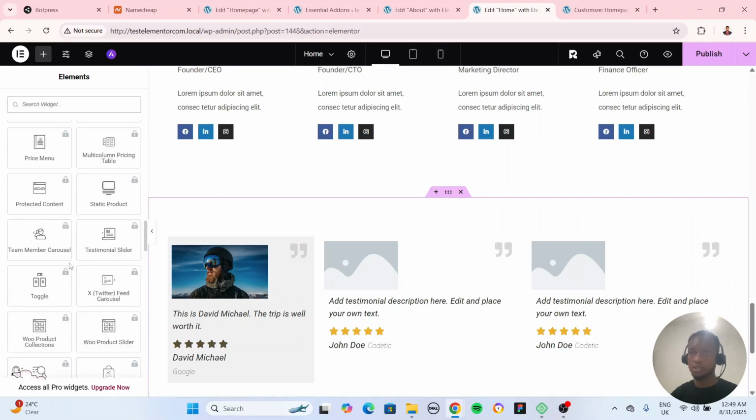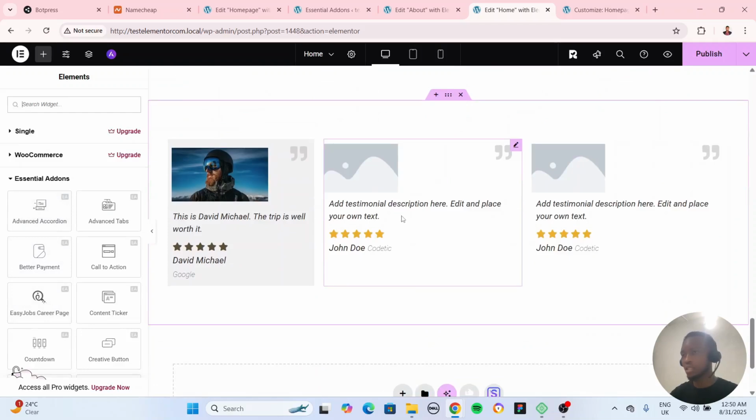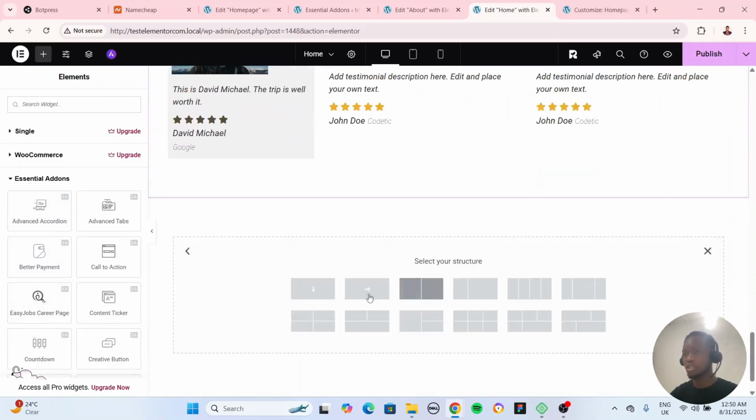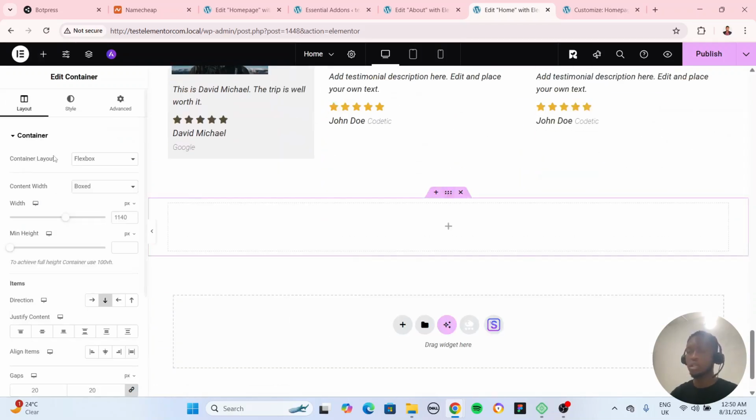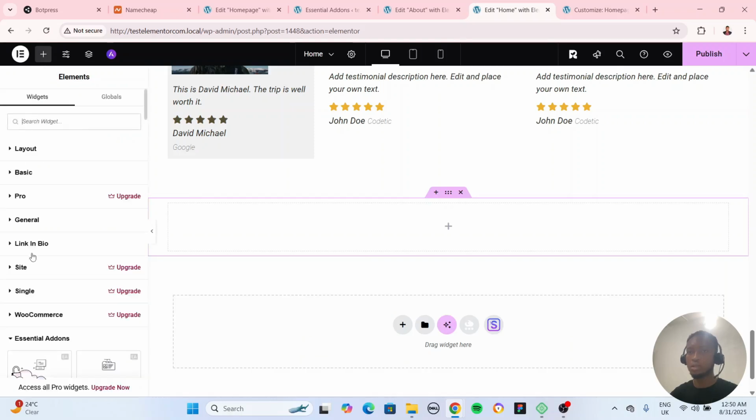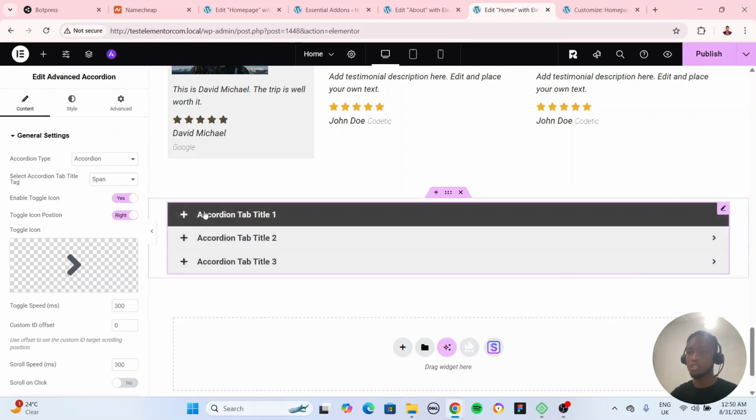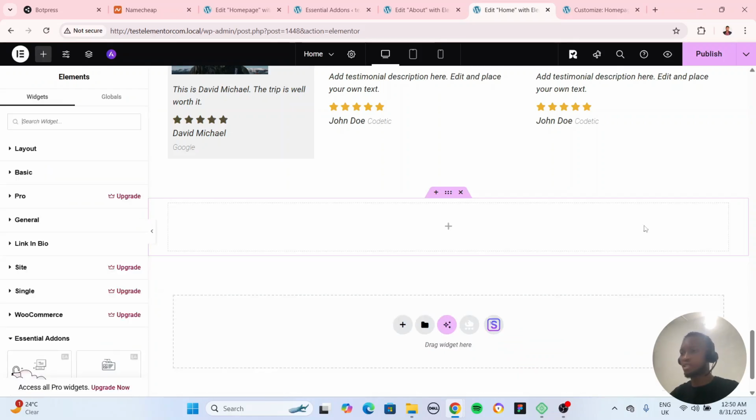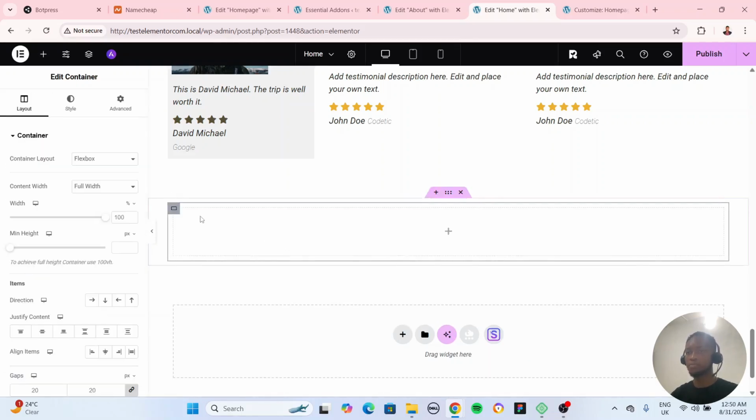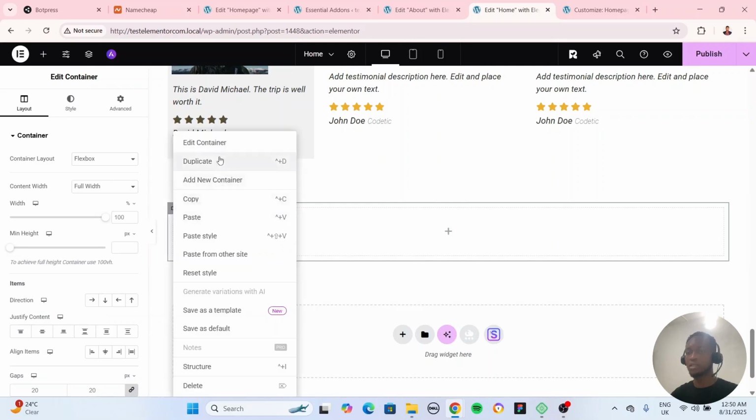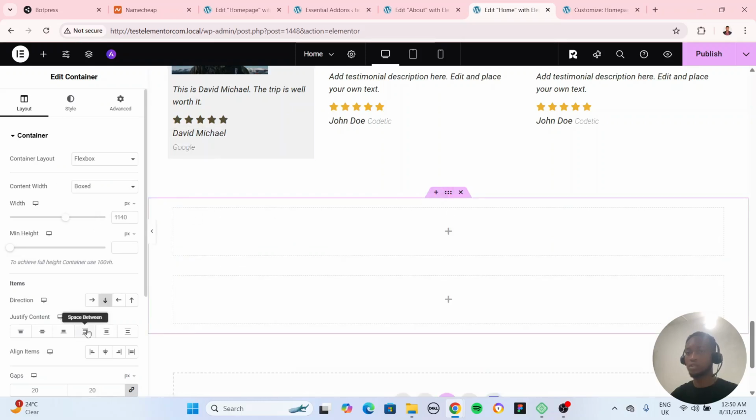Essential add-ons. So let's see the accordion. Click on this, and then click on this accordion. Essential add-ons, accordion here. So accordion shows you more like FAQs, right? FAQs. And if I want to have it side by side, I can bring in my basic container. I duplicate it, but I want it to be horizontal.